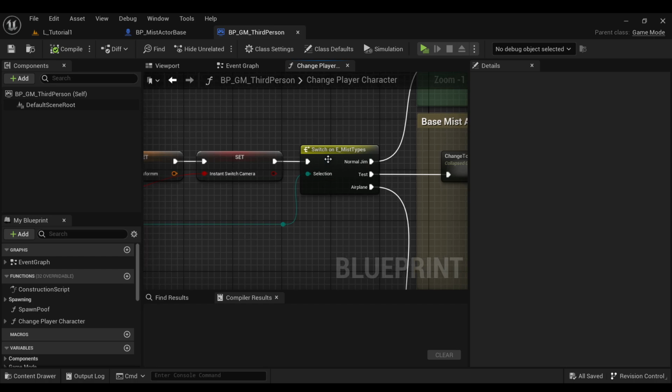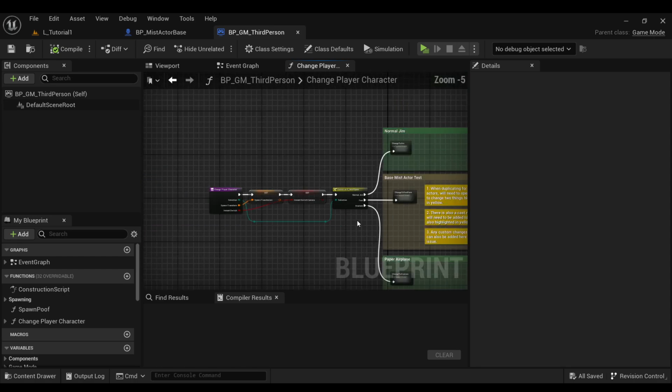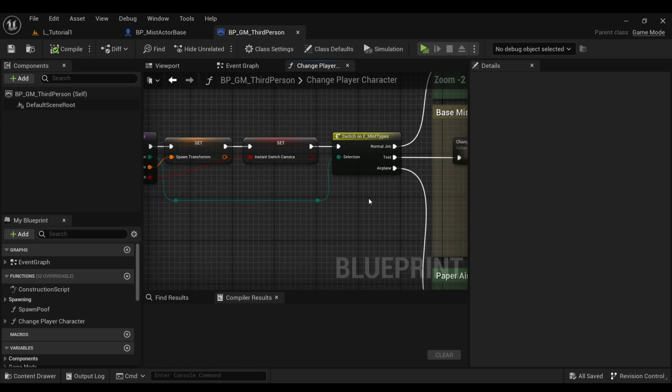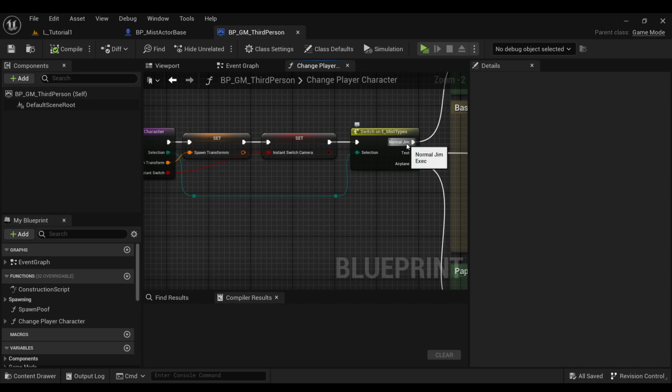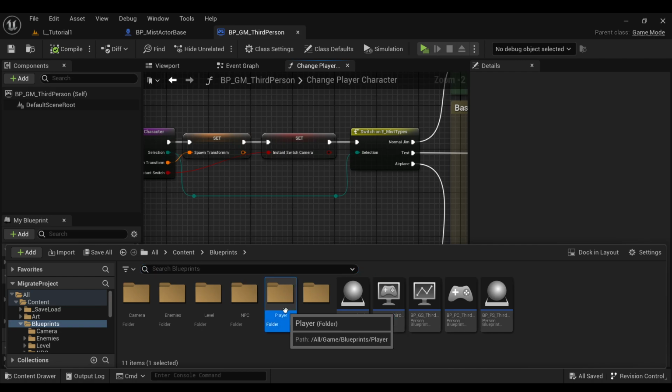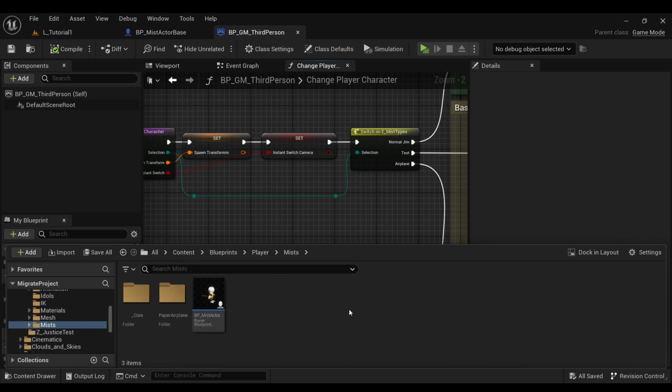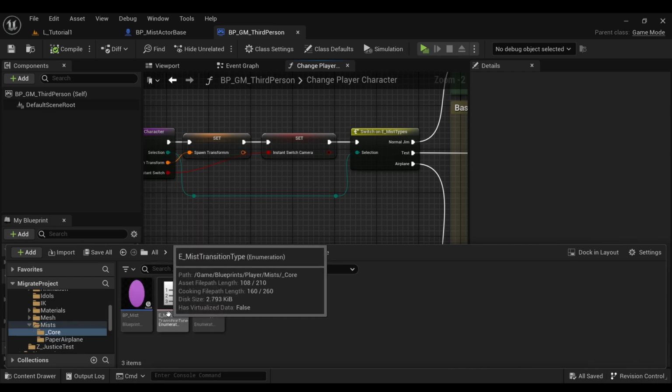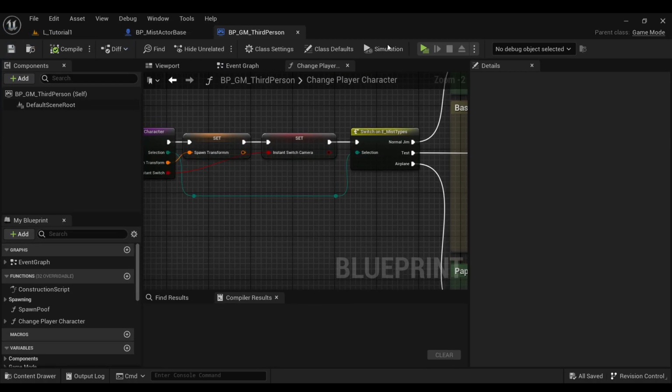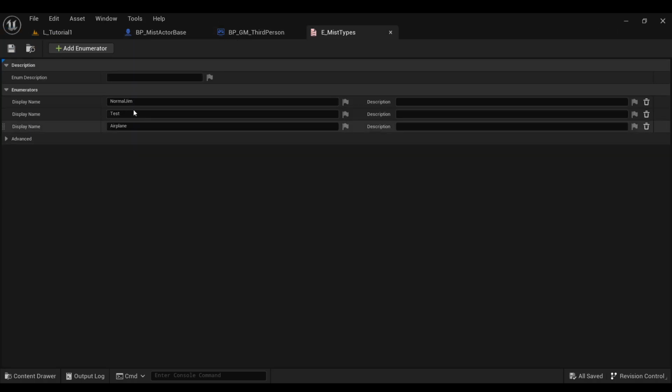And this is where the second enum comes into play, mist types. And this is one that you will have to add another line in here of your mist type. So we have normal, gem, test, airplane. Notice airplane as in, the plane that we had right here. And it's in this core folder where you can find this enum, not the transition type, mist types. You'll just click add and then add your own here.